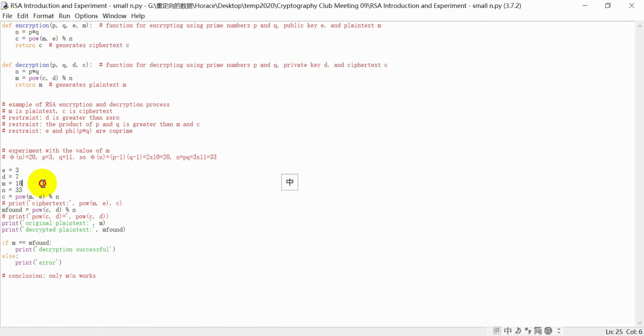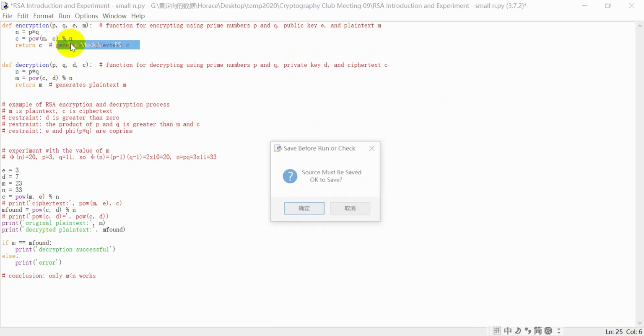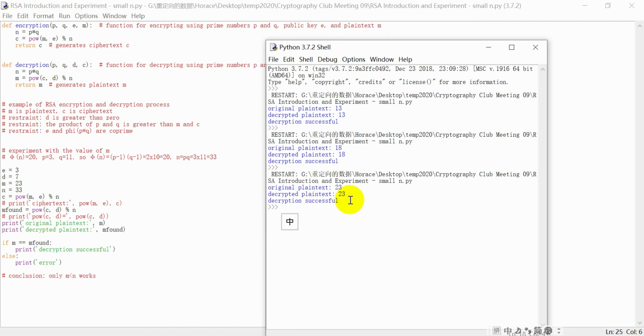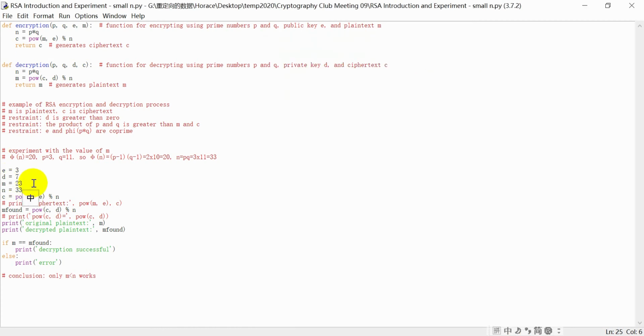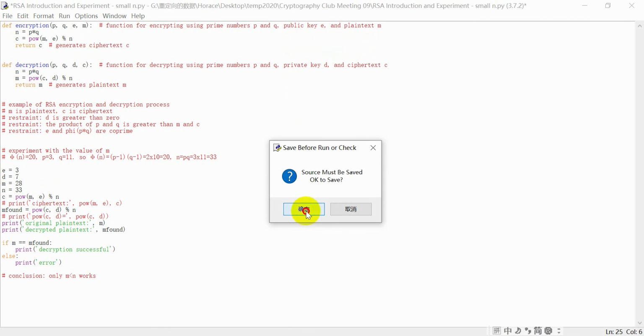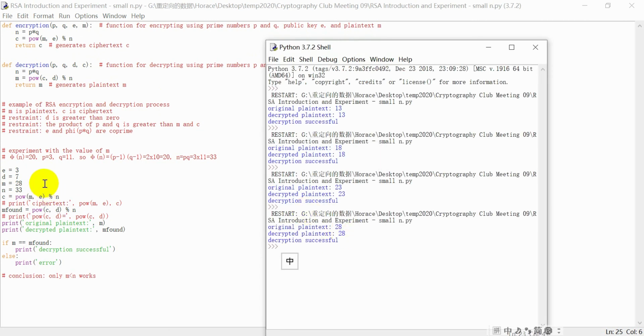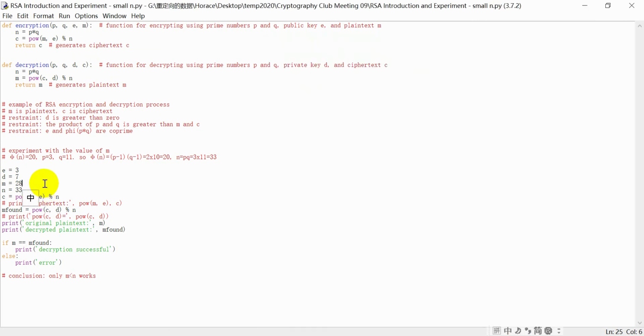18 also works. 23 works too. 28 also works. And then the next one is 33. So if we do 33, m is the same as n. What will happen?